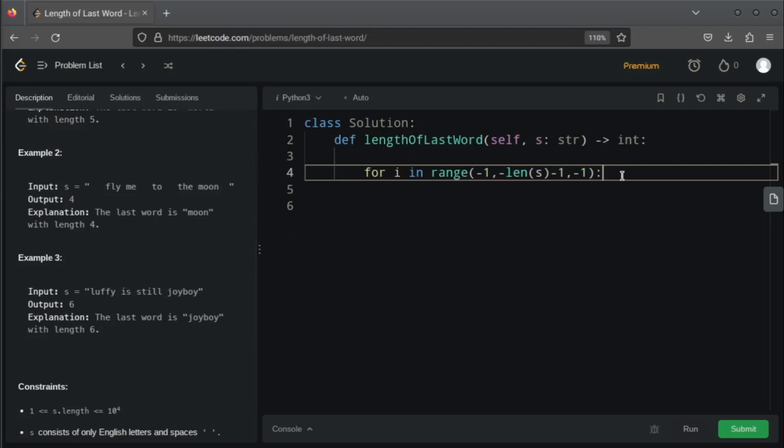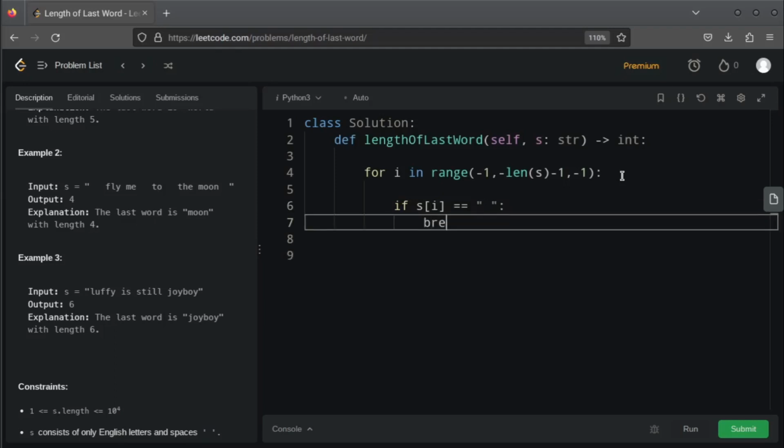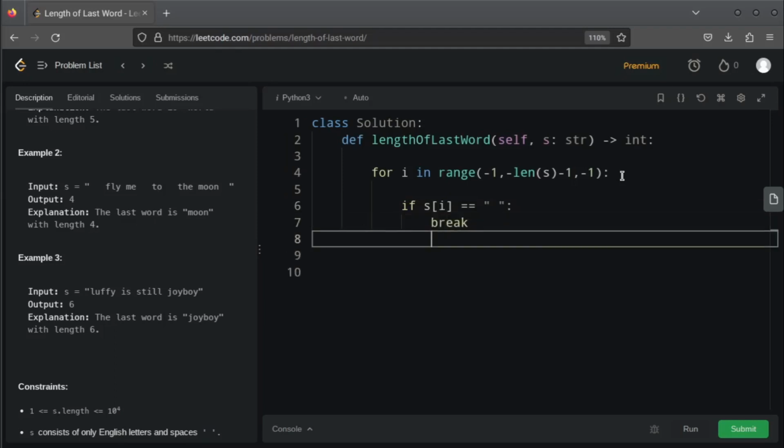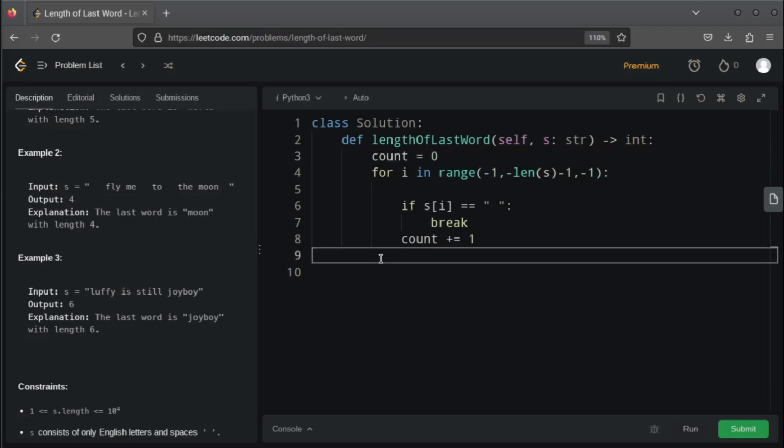So let me code that. If it's a white space, break out of the loop, else we'll count up by 1. So we have to define count as well, so I'm going to do it here. And at last we are going to return the count value.